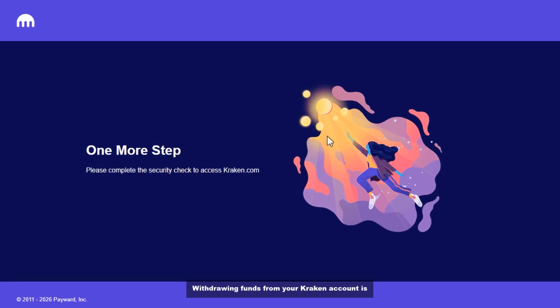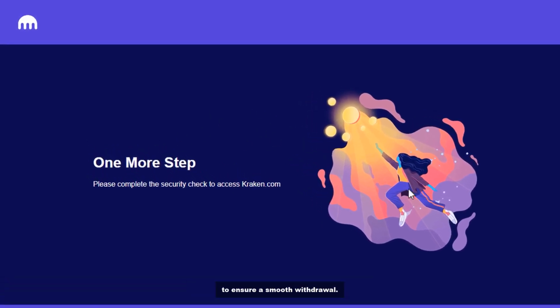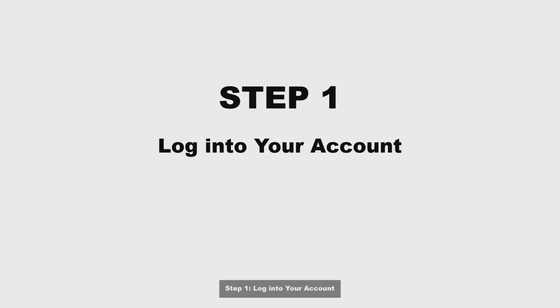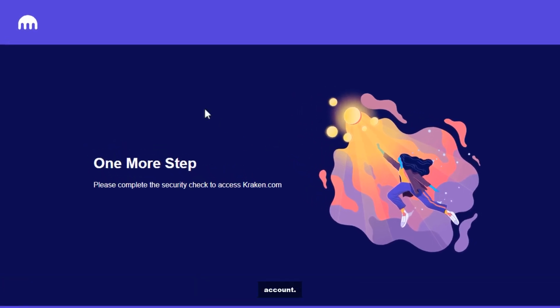Withdrawing funds from your Kraken account is a straightforward process. Follow these steps to ensure a smooth withdrawal. Step 1. Log into your account. Access the Kraken website or app and enter your login credentials to access your account.